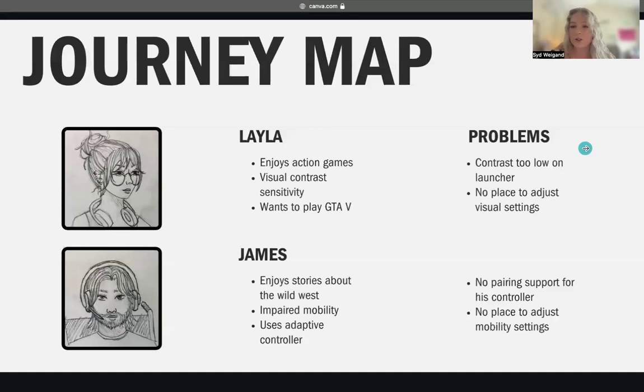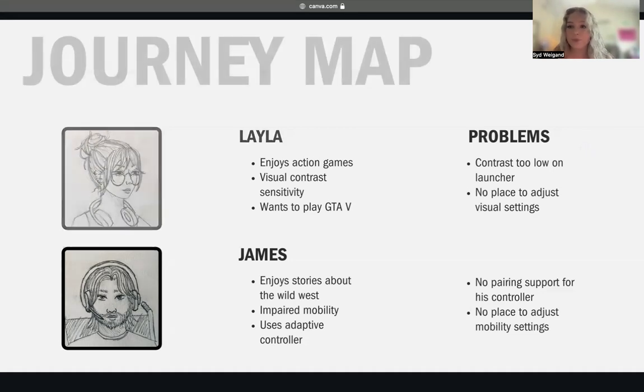Layla, the first of my two personas, wants to play GTA 5 and has contrast sensitivity issues. She found that the contrast on the launcher itself was too low, and there was no way to adjust visual settings in the launcher or the game. James has impaired mobility and uses an adaptive controller, and he discovered that there was no pairing support for his controller and no convenient way to change mobility settings in the launcher or game.